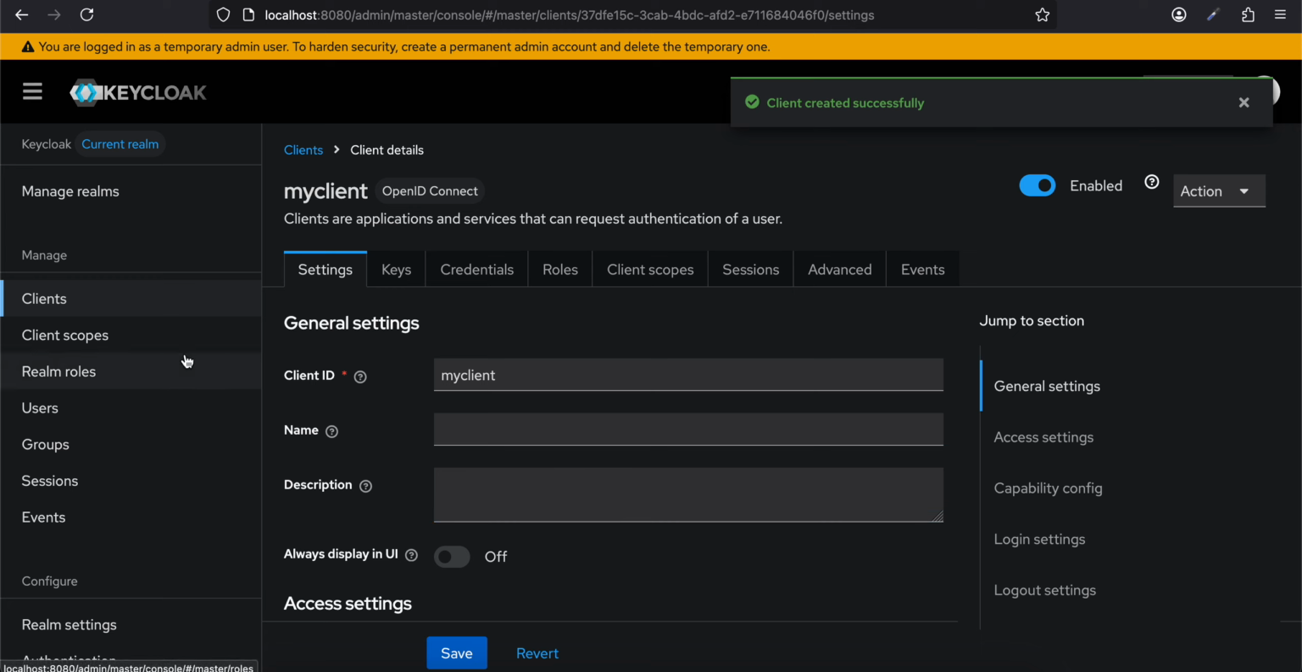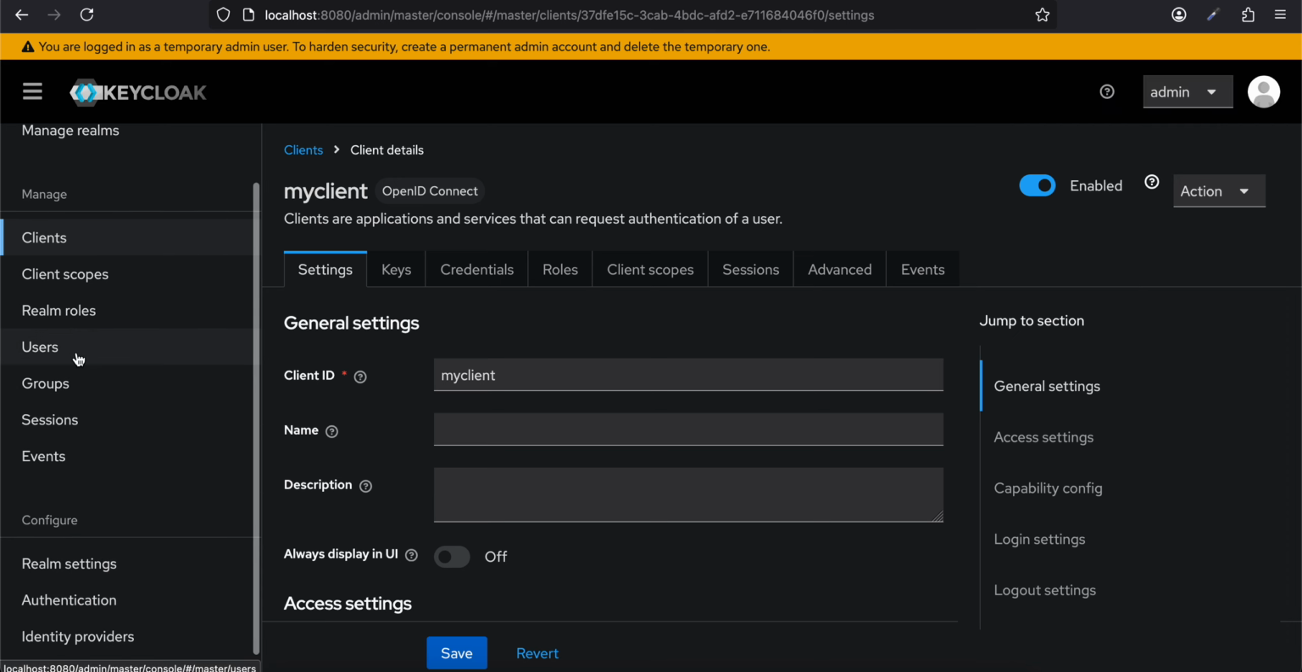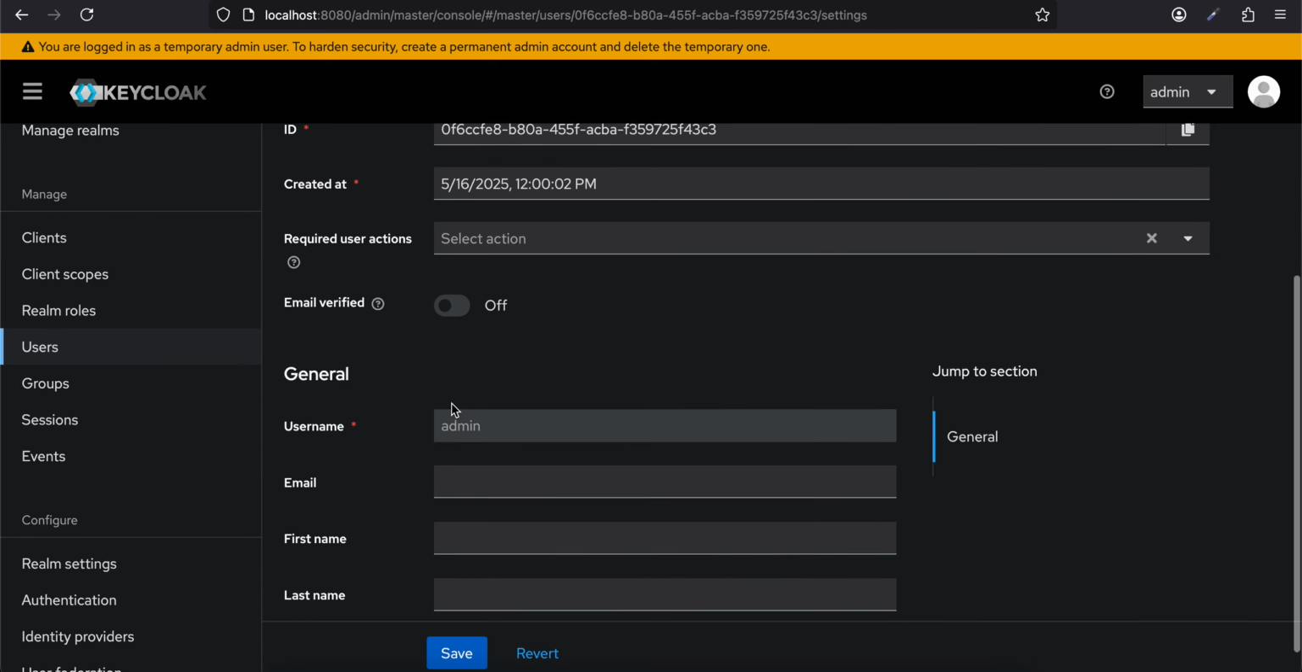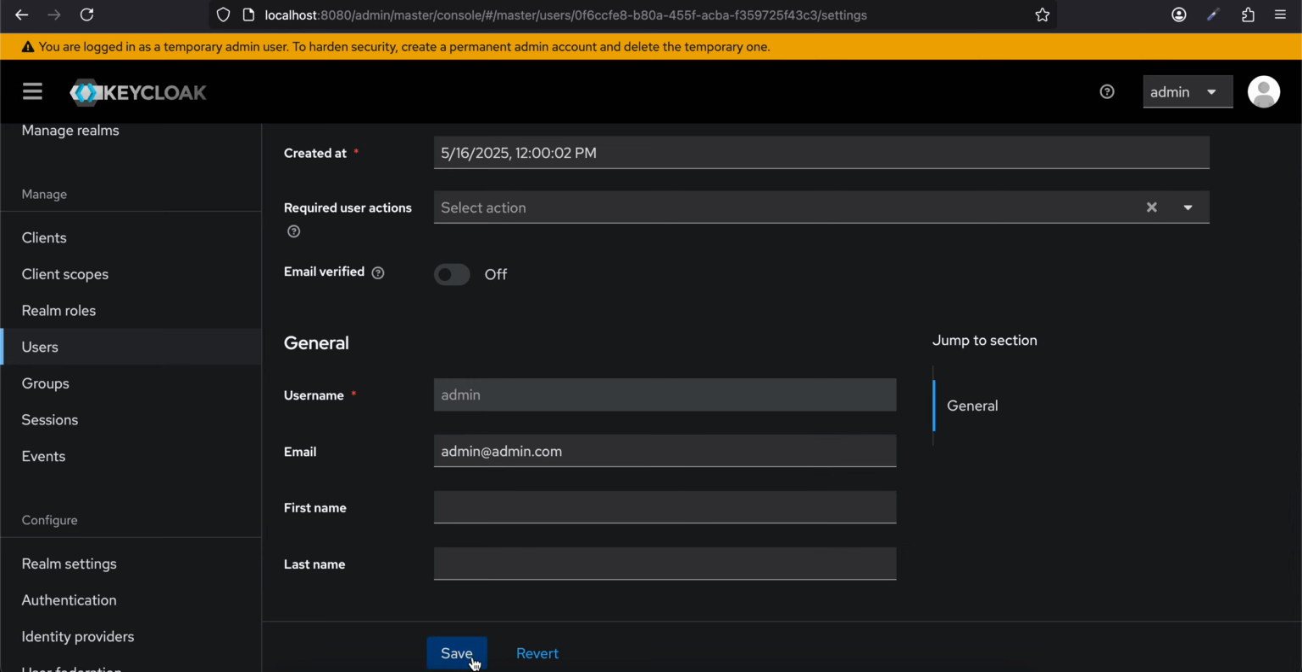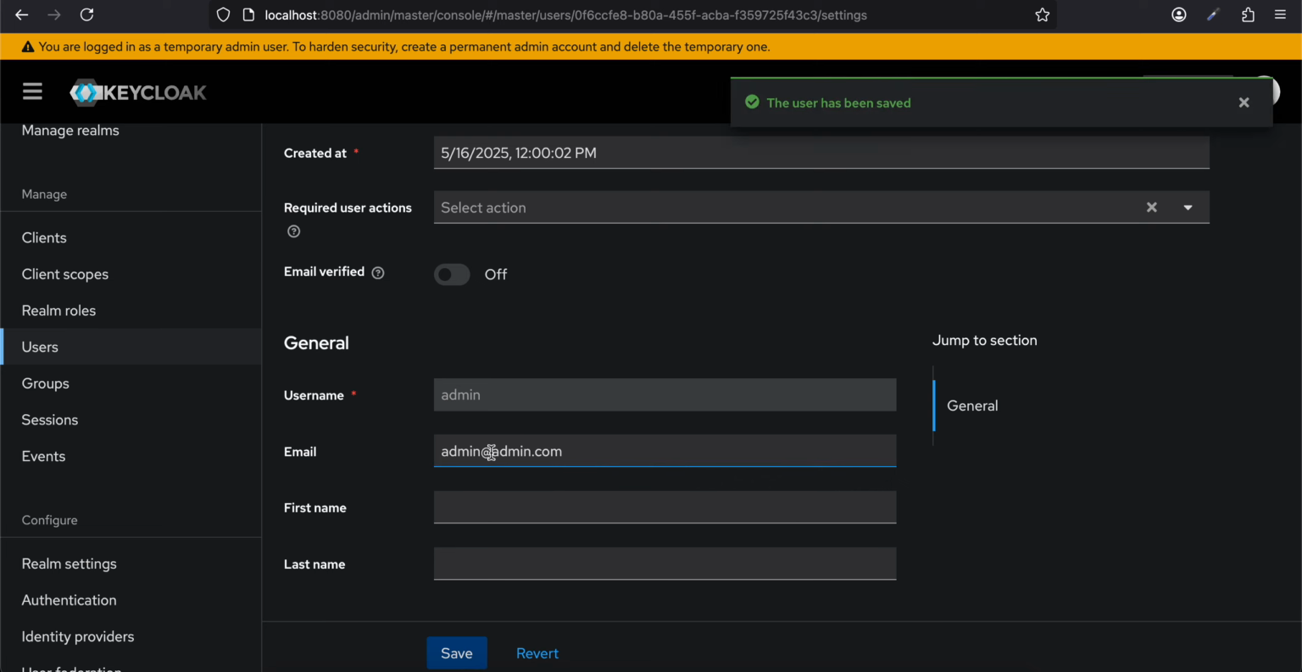Now what I'll do is create one custom attribute. For that, here you can see we have this user, right? This is the default user. I'll just give it some email ID. It's not necessary, but I'm giving it just so that I can show you that this email field is part of the access token as well.